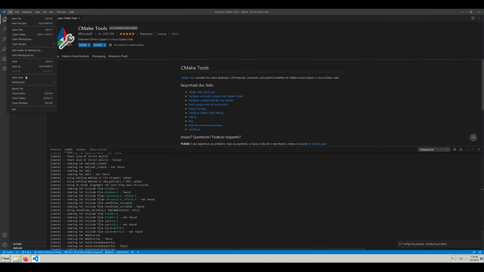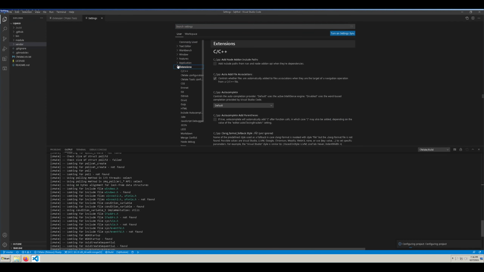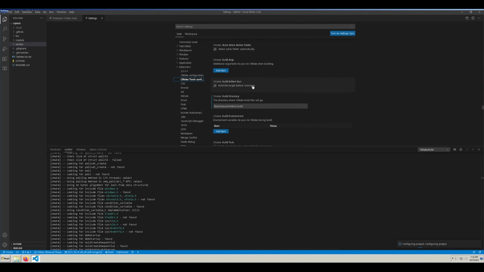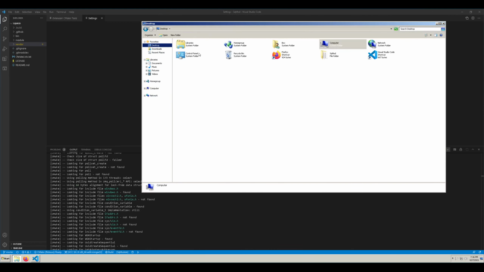If I go to File, Preferences, Settings, under Extensions, CMake Tools, which is that extension, there are going to be some options here. This one, for example, you are going to find without this dot here. I usually add this dot because this is the folder where it will generate the scripts. Okay, let me go to the top.